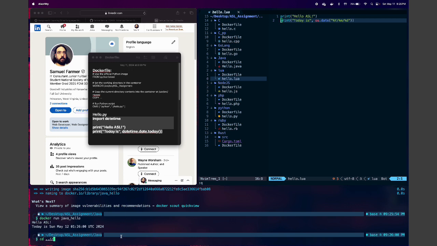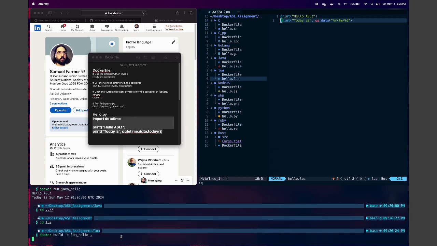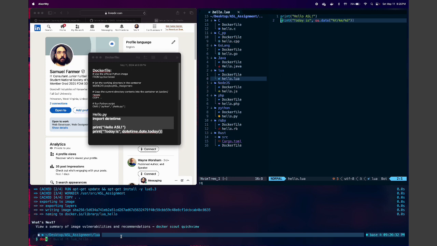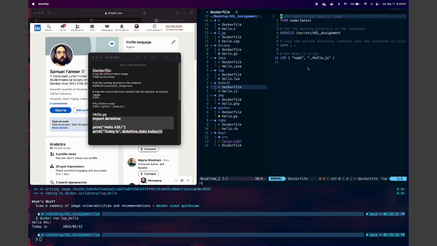Let's go ahead and back out of here and change to the Lua folder. Docker build -t lua_hello . Image has been built. Docker run lua_hello. There is our date stamp. Okay, now let's move on to Node.js. There's the Docker file. It's pretty simple. Node latest, working directory, copy, command.